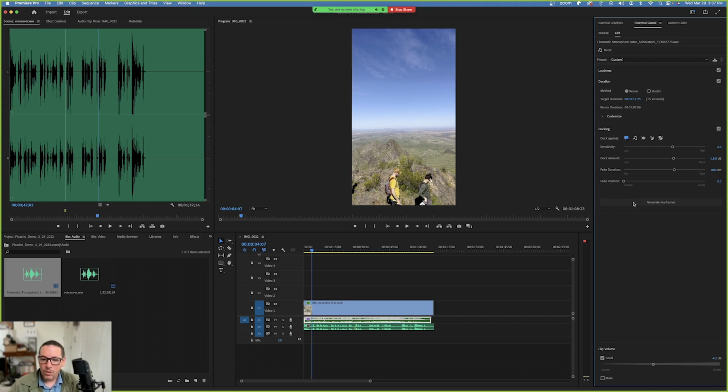Okay, so I'll click Generate Keyframes. And if you make any changes in your audio, you will need to generate them again. Let's see if it did anything.